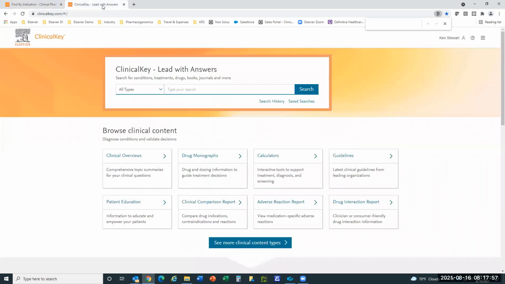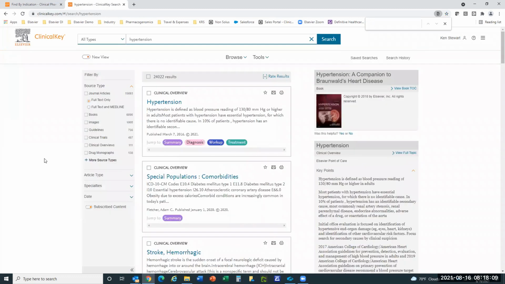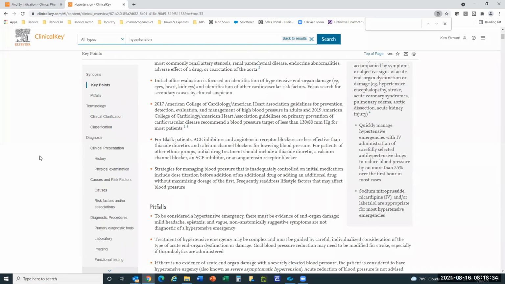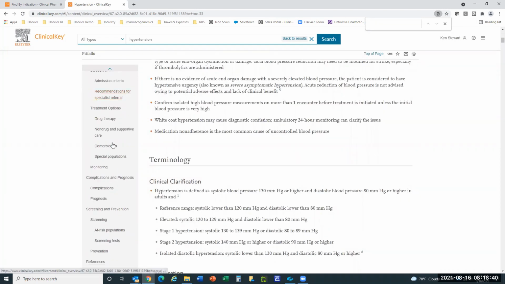And I think that's where ClinicalKey is a great supplement, because if I key in hypertension as a search term, and I click hypertension there, it's going to take me to a results screen. What's interesting, I talked about how deep the content is within ClinicalKey. Over 24,000 results available for a search of hypertension. Now, I want to go to what we call the clinical overview, and I'll explain that in a little more detail in a minute. But I want to go to treatment. And within treatment, I specifically want to go to drug therapy. So I'm going to scroll down here, treatment options, drug therapy.